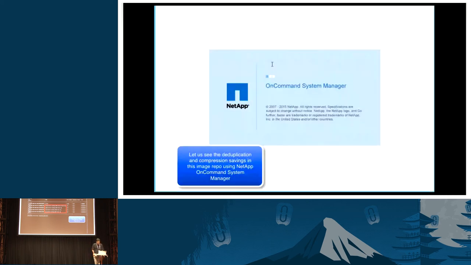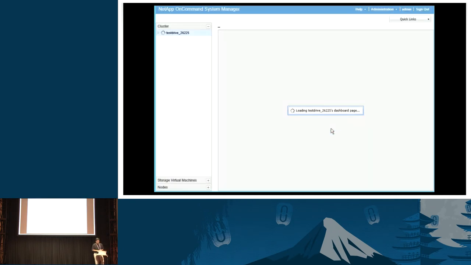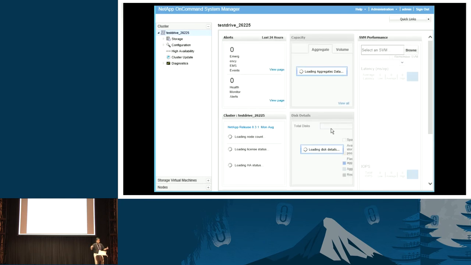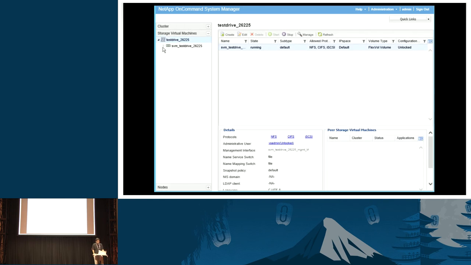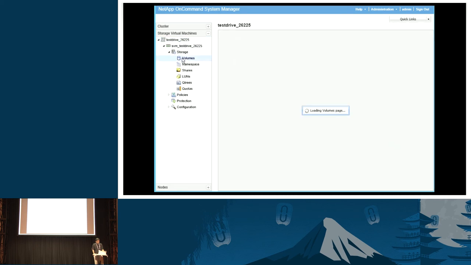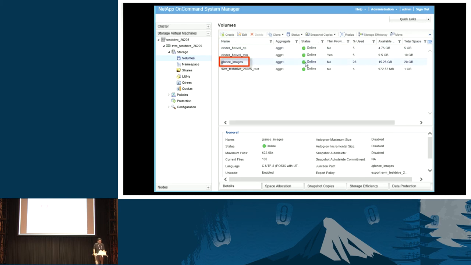So let's go back to NetApp's OnCommand System Manager again and do a storage efficiency exercise using the Glance image repository. At this point in time, we're looking at the different FlexVol volumes that are available in OnCommand System Manager. We see that we have a Glance image repository, 20 gigabytes in size.